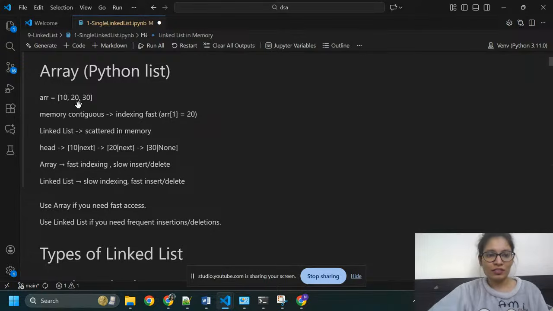Okay, so if you want to access, this is the array, for example 10, 20 and 30. Inside the list I have 10, 20, 30. If I want to access index 1, array and square bracket 1, it will give you 20, so it has fast indexing. A linked list is scattered in memory. We can't access an element quickly inside a linked list. Here, head 10, next arrow 20, arrow 30 and none.